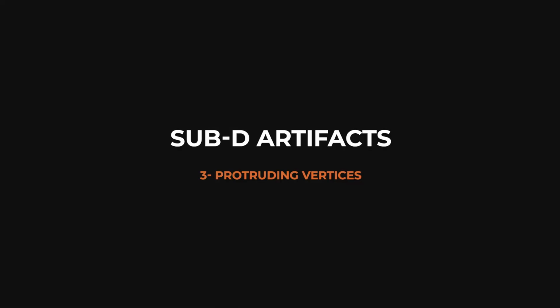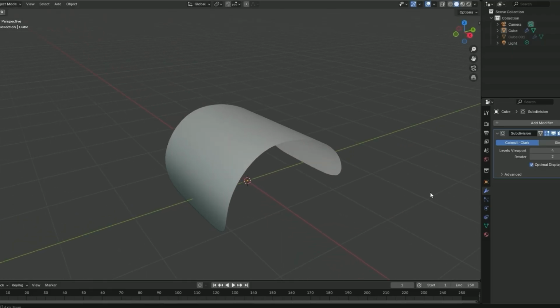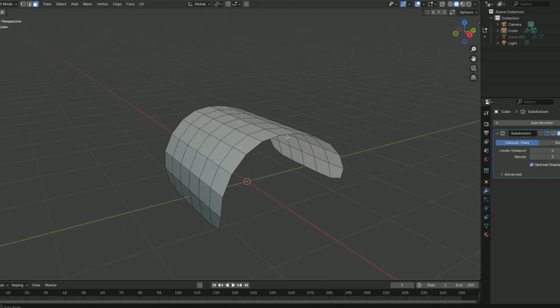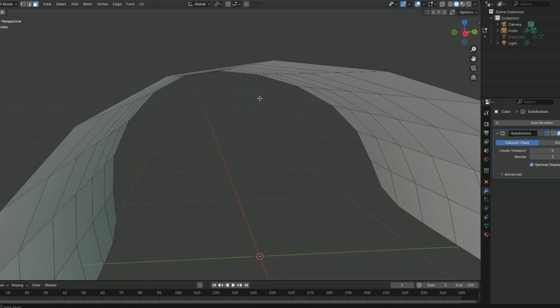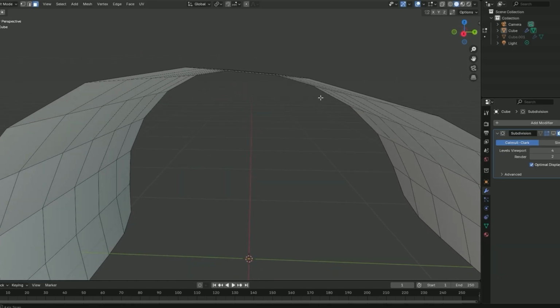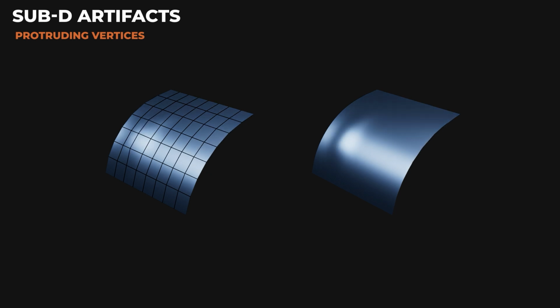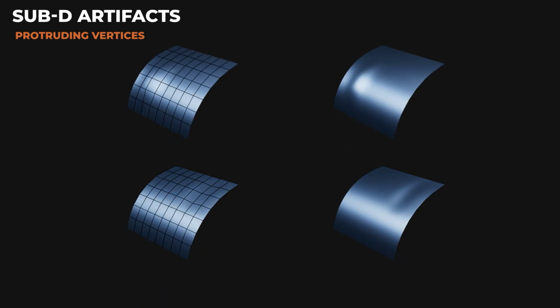The next point is artifacts while using quads with protruding vertices. Now the thing to understand is, even on a curved surface, all of your faces should primarily be planar. As in, if you zoom in on each one of these quads, they are flat. However, if either the vertices or edges are protruding or indenting, that's going to be causing these smoothing artifacts.